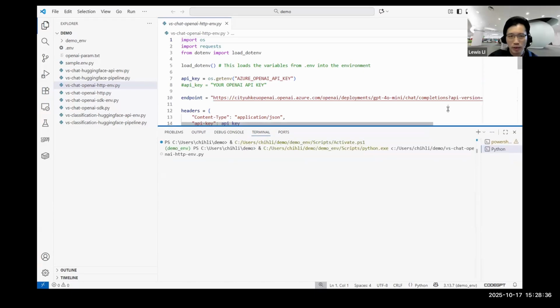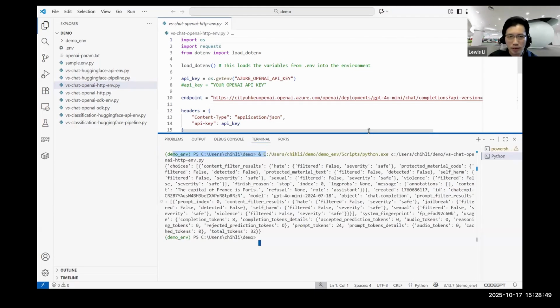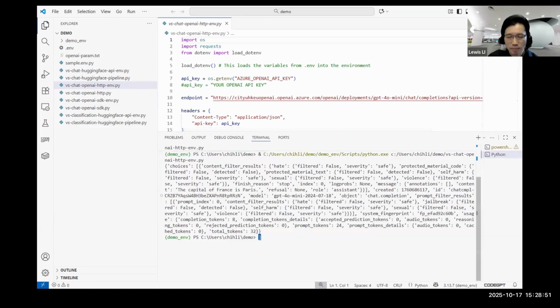All right, so you can see it's now running and gives you the result. The capital of France is Paris. This is the result after I run this program. So this is one of the programs I want to introduce to you.